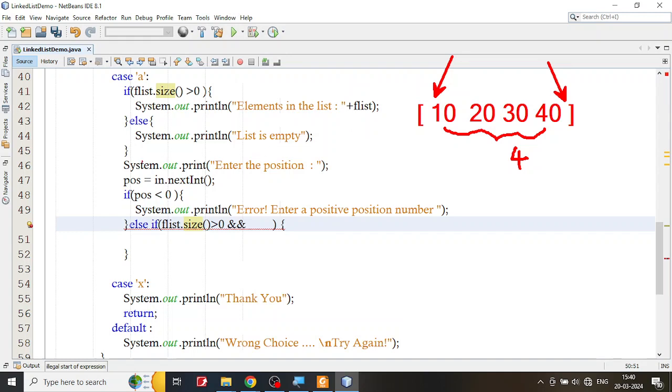I think I have to make it as equal to, because I don't want somebody to give the 0 also. Negative as well as 0 is not allowed. There is nothing called a 0th position. Remember, there is something called a 0th index. Don't confuse the position and the index. Index can be 0, but not the position. So position can be 1, 2, 3, 4 or something of that type.